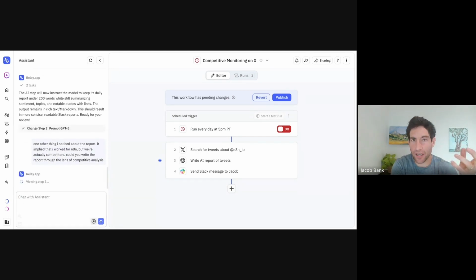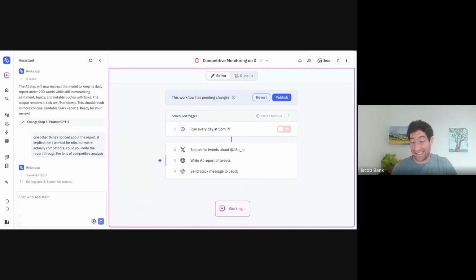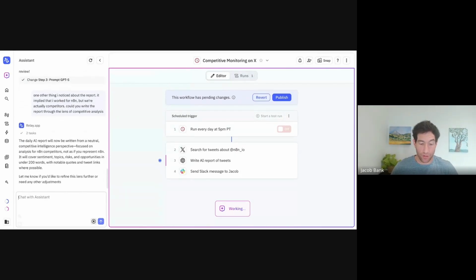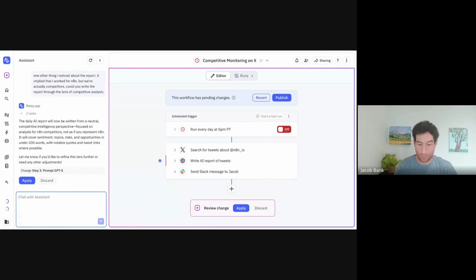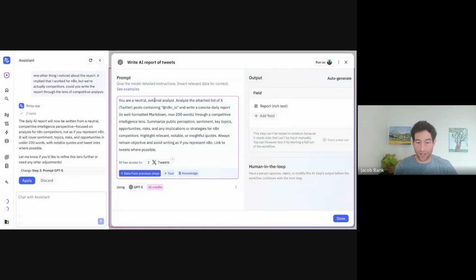And so you can see here, I'm writing a prompt just like I would give feedback to a person on my team or an agency who had written this report. I write in natural language what I want to be different about it. And now it's going to go through and update the prompt. So let's see what it updated in the prompt. It said, you are a neutral external analyst, right? So it said, instead of you being a member of the n8n team, you are a neutral external analyst.